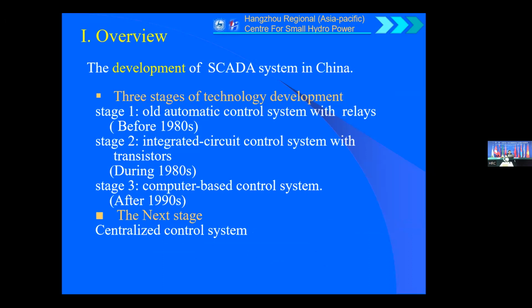First one is old automatic control system with relays. That is before 1980s. The next stage is integrated circuit control system with transistors. That is during 1980s. And for the third stage, is the computer-based control system. That is after 1990s. And right now, we are doing the next stage, the centralized control system. We'll talk about this in the last part.